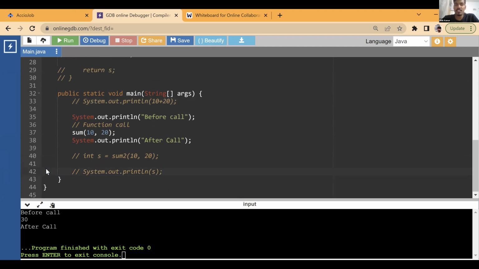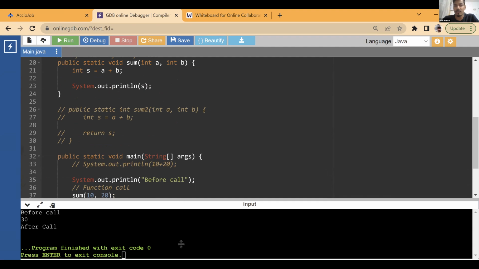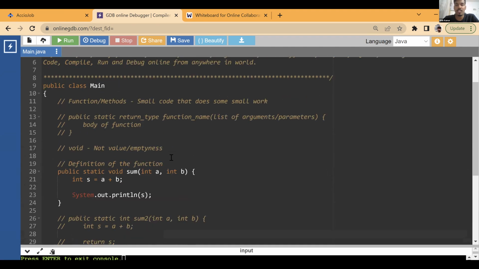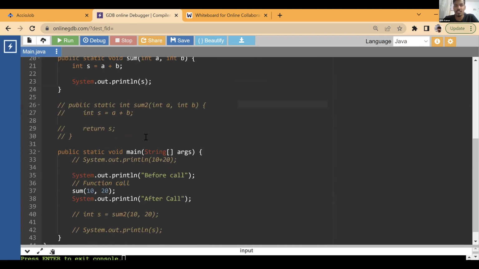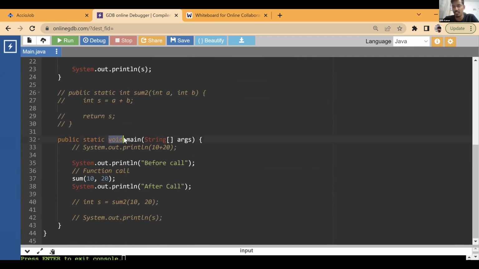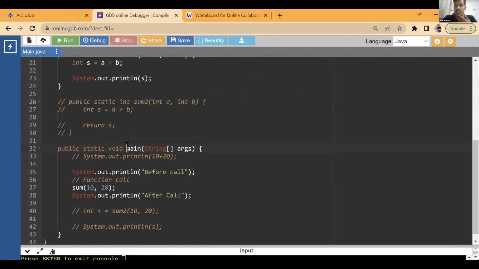See, is it matching all the parameter checks that I gave you for functions? Let's see. A function should have four parts to it: return type, function name, list of arguments and parameters, and body of function. Does it have them? It has a return type void. We do not return anything, so its return type is void. Is it main? Yes. We have given a valid function name. It is not a keyword, so it is a valid name that we can give to our functions.